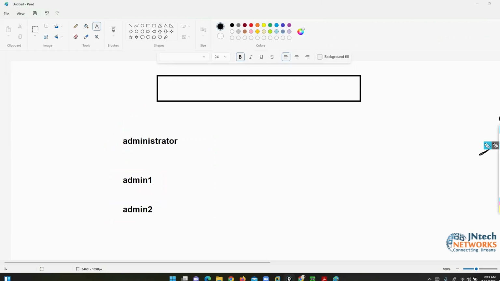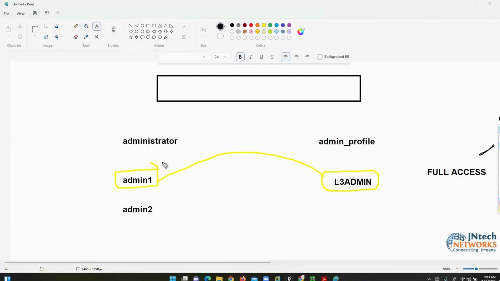So to define the level of access, we need to create a profile, called an admin profile. For example, I'm creating a profile, just a name, L3 admin. In this profile, I give a privilege, or level of access, full access, for example. I attach this full access privilege to the L3 admin profile, and this profile I attach to admin 1. So whenever admin 1 logs into the firewall box, he has full access.